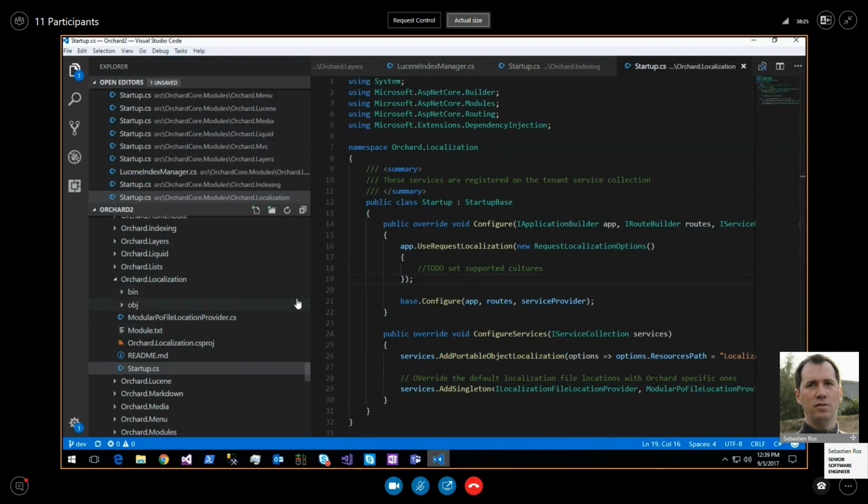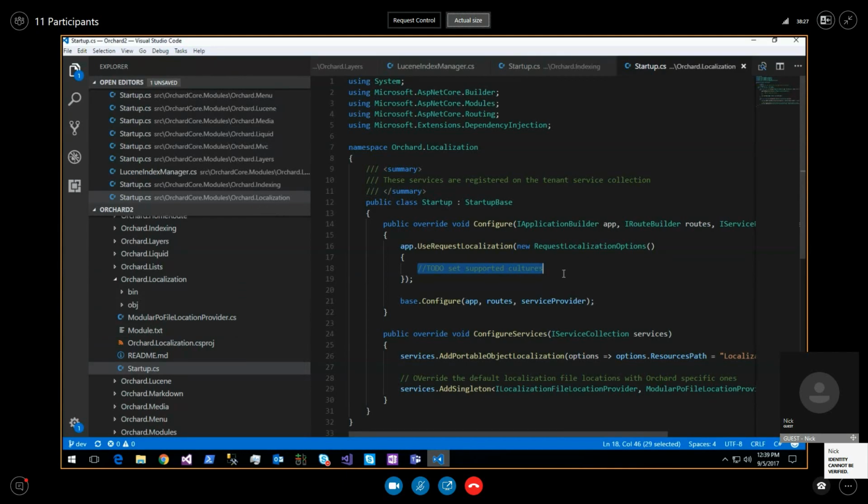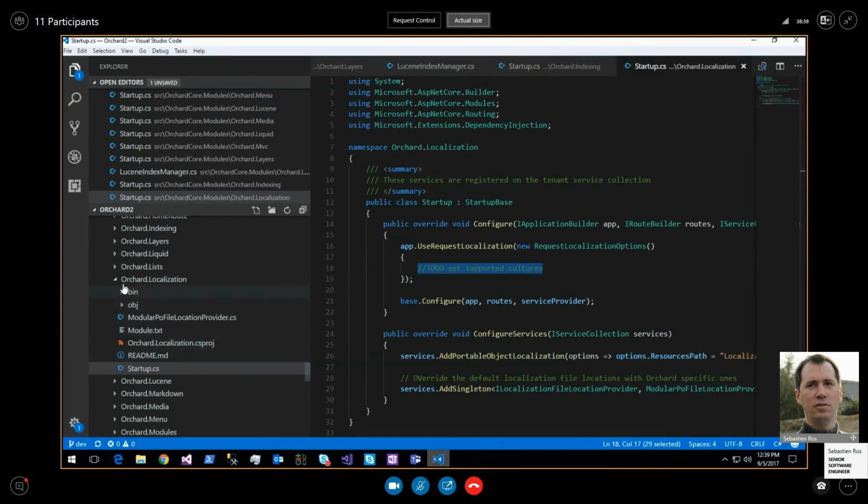Set supported cultures. Yes, this is because we don't have it in the admin right now, so we need to add cultures in the admin to be able to add them here. Like in Orchard 1, okay? But we still release the module, so we can write views right now, and it will be integrated in the admin later.